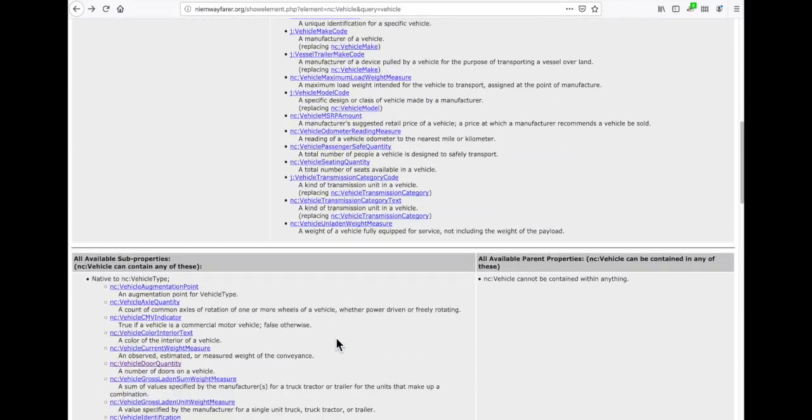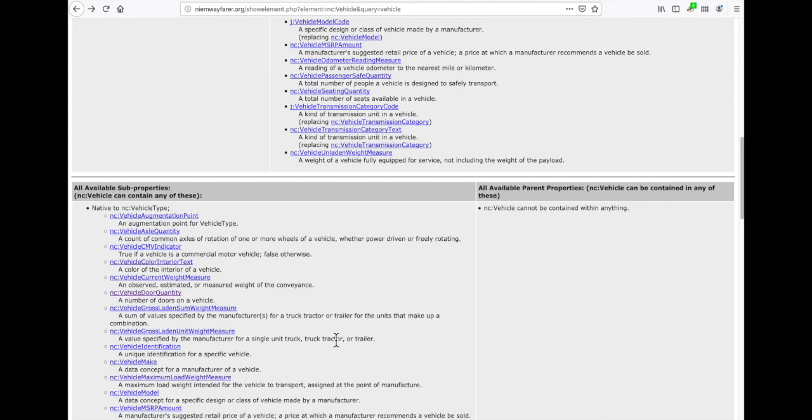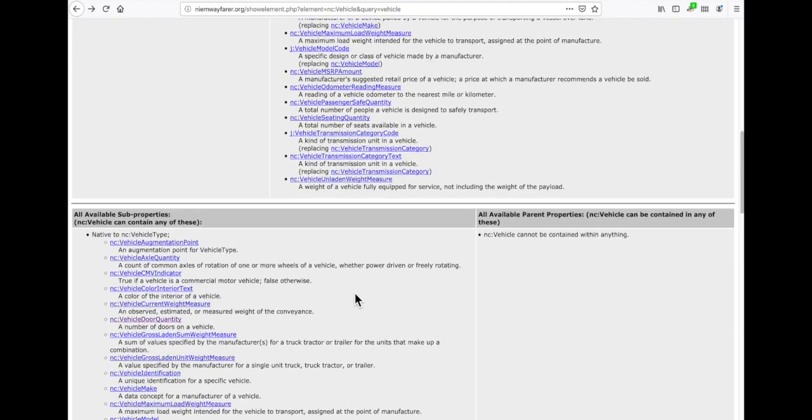And then over here on the lower half of the page on the right are all available parent properties. This is everything that can contain a vehicle, including things that inherit the ability to contain a vehicle. Since nothing can contain a vehicle, there's nothing there. But this is, in essence, what an element page looks like.